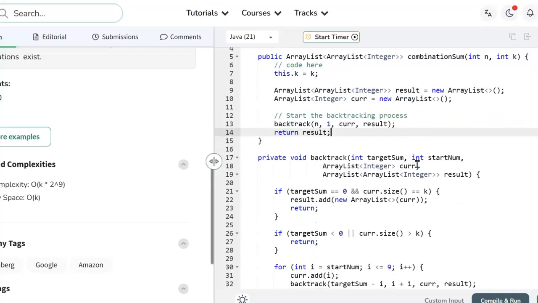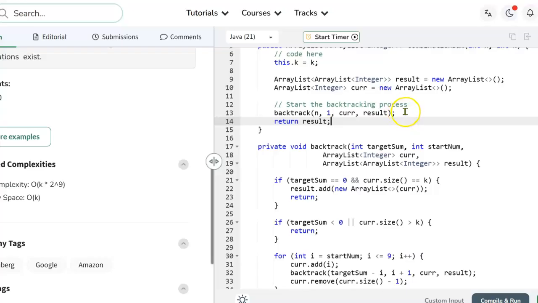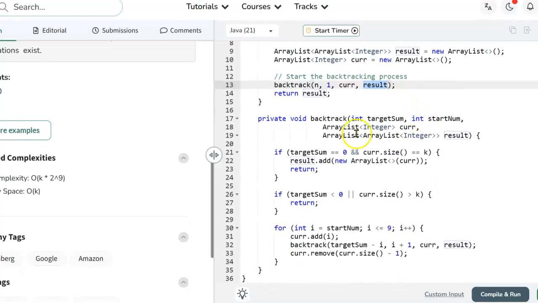What we're calling backtracking with is the target sum, the sum that we're trying to achieve, which initially is n. The start num, which initially is 1. And then the current array list and the result array list. All right. Here's our base case. This is what we're trying to accomplish. We want to get the target sum to 0 at the same time that the current array list size is k. If we do that, then we can add the array list to the result and return.